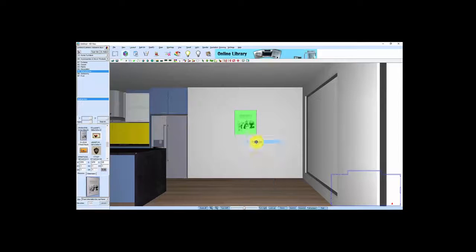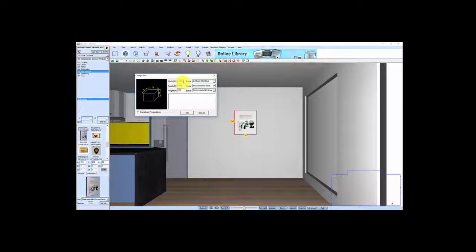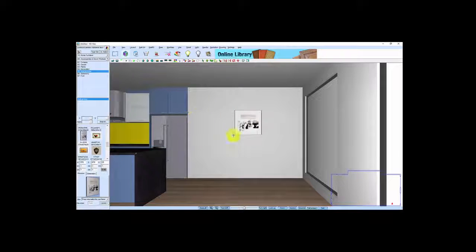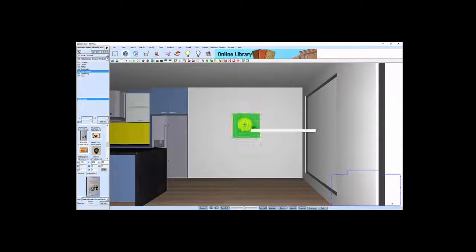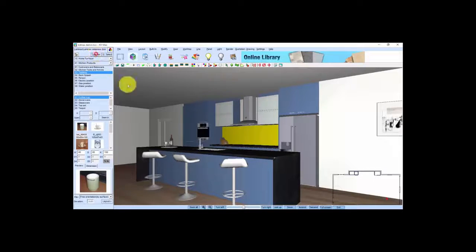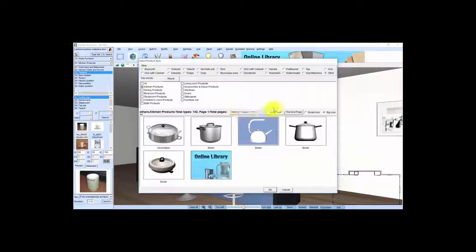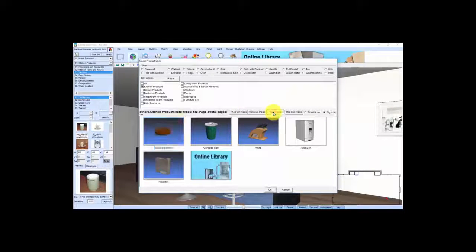I can also change the size of that if I wanted to. So I can make that say 700 and go. Okay, so it makes it a bit higher. I'll just add some more products using our menu. So I'm just going to click through my menu bars.